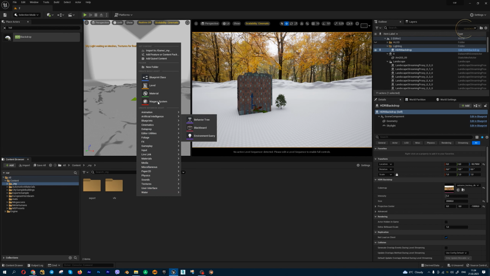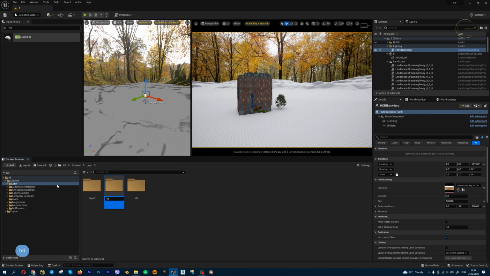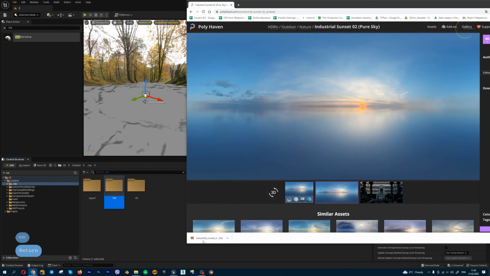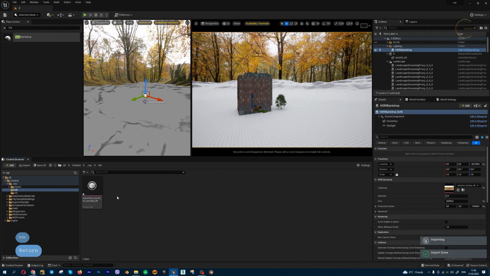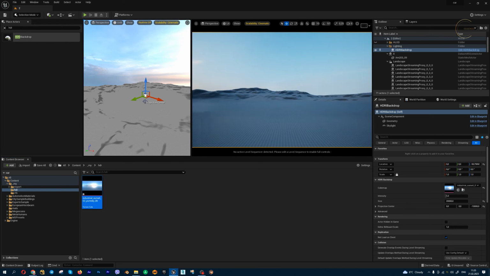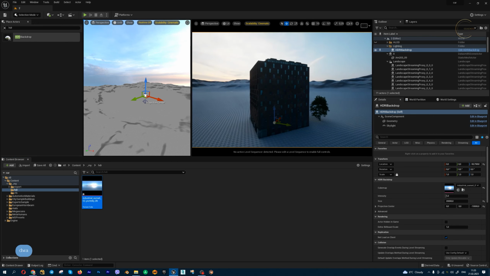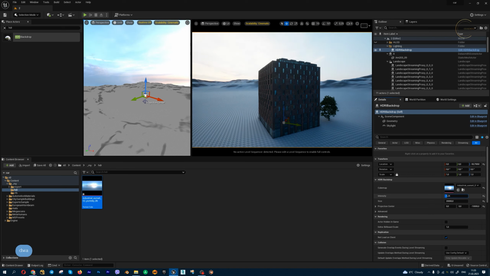You can create, for example, a new folder for your textures, for your HDRI maps, and we need to move this map into your folder. Wait a few seconds for preparing, and then we can move this new HDRI in this folder, and we get a nice result. Also, you can increase intensity if you need.